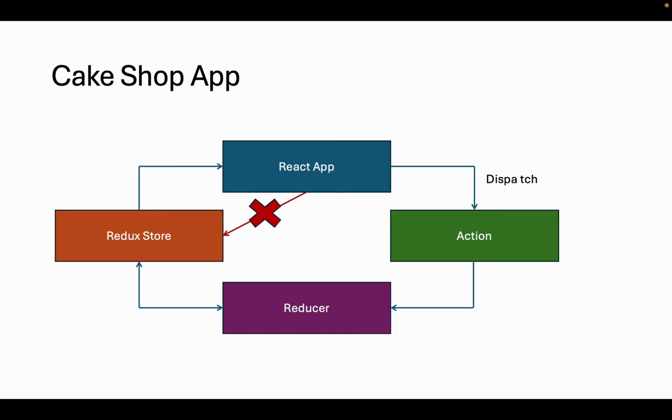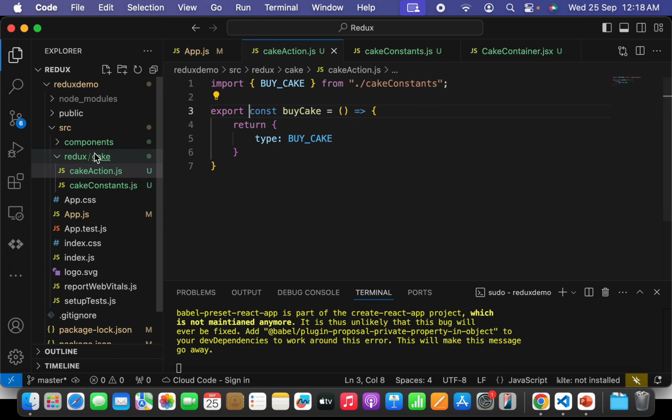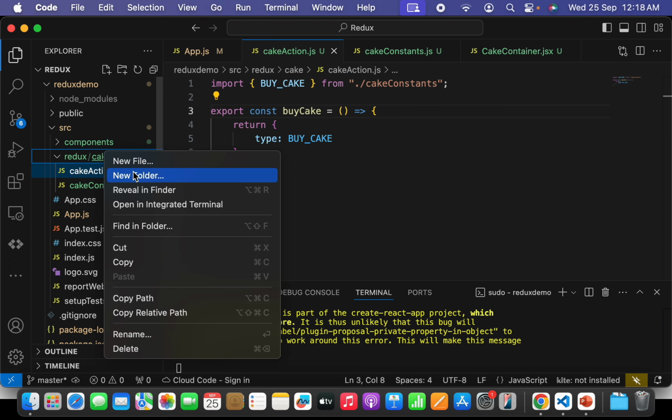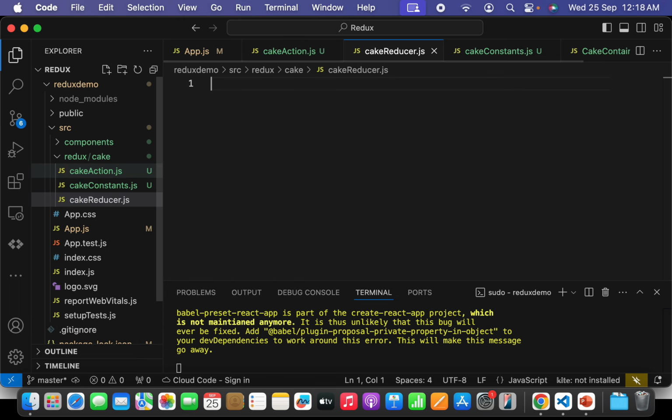As you know, in our last tutorial, we implemented our very basic first action creator in our React application. So it is time to go on and implement our first reducer for our cake shop application. Without wasting time, let's move forward and implement a reducer. For that, inside the cake folder, I'll be creating a new file called cakeReducer.js.